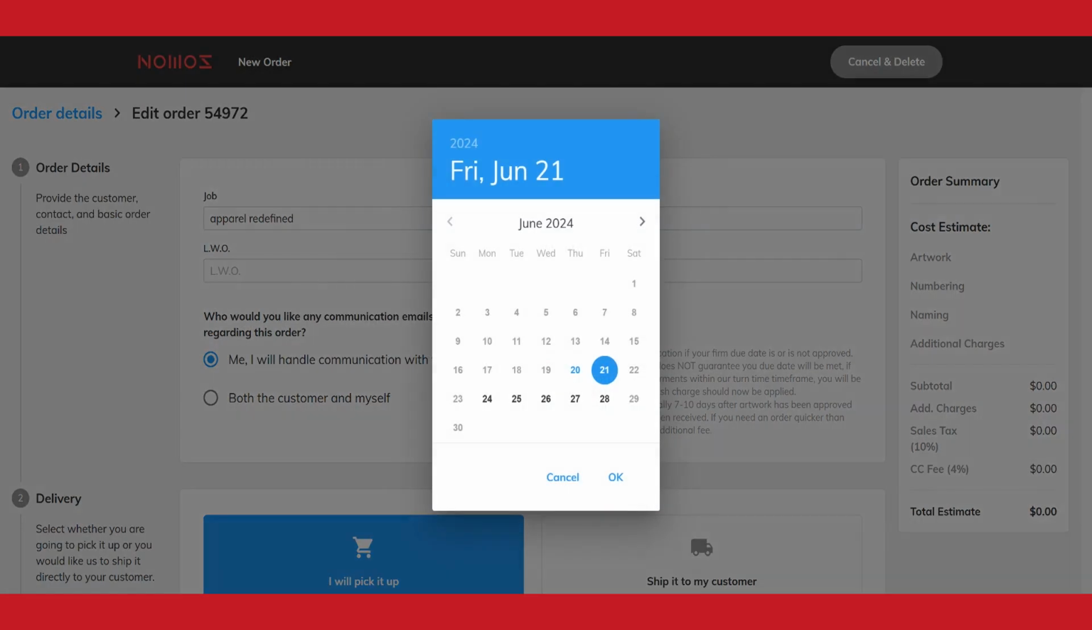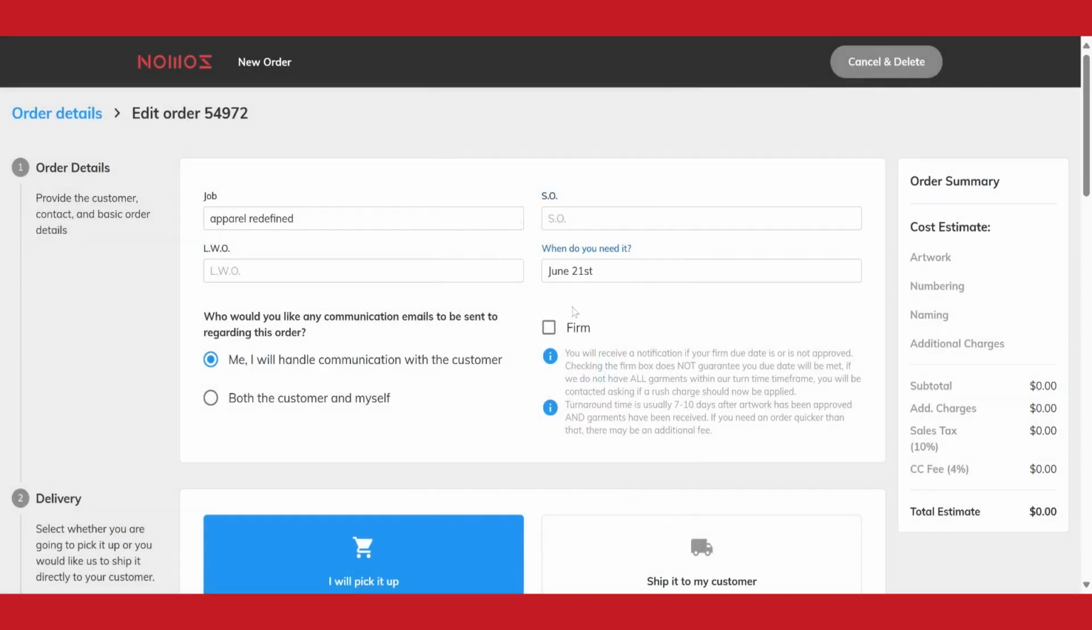When you need it, you just click here. The calendar is going to pop up. Go ahead and select the due date. You can select firm if you do have a firm deadline for an order, and we will get an email where we can either approve it right away or decline it. But if we decline it, then we will shoot you an email and let you know why and figure out the next day we can get it on the schedule, or you can also pay a rush fee. We can move the schedule around for that job.